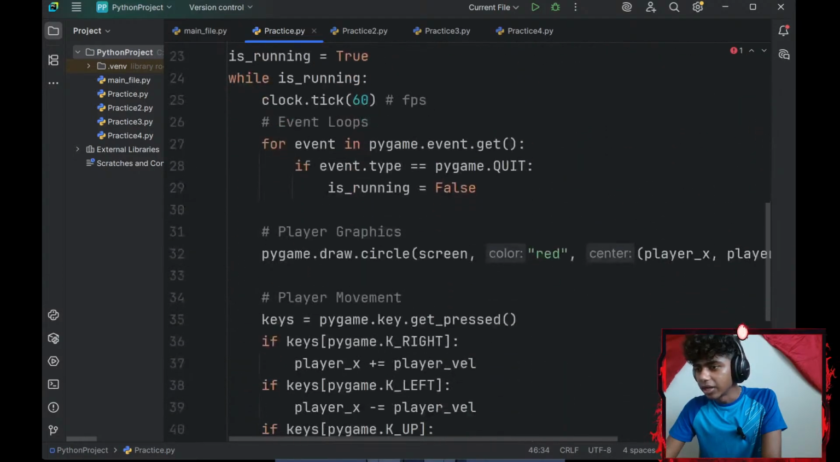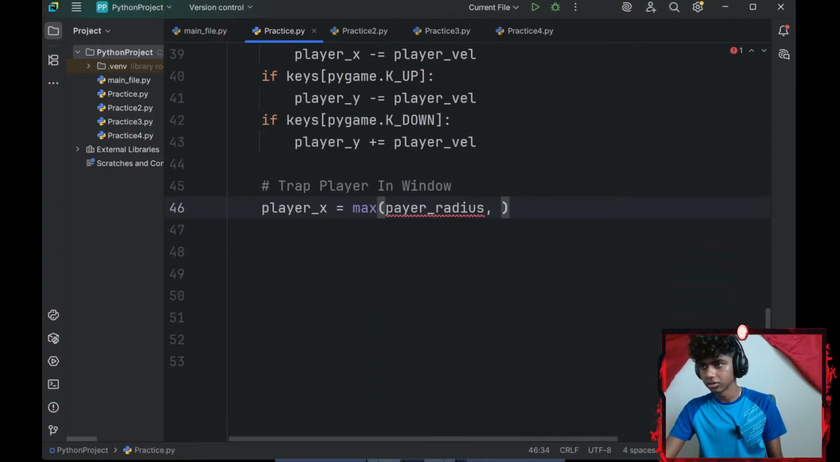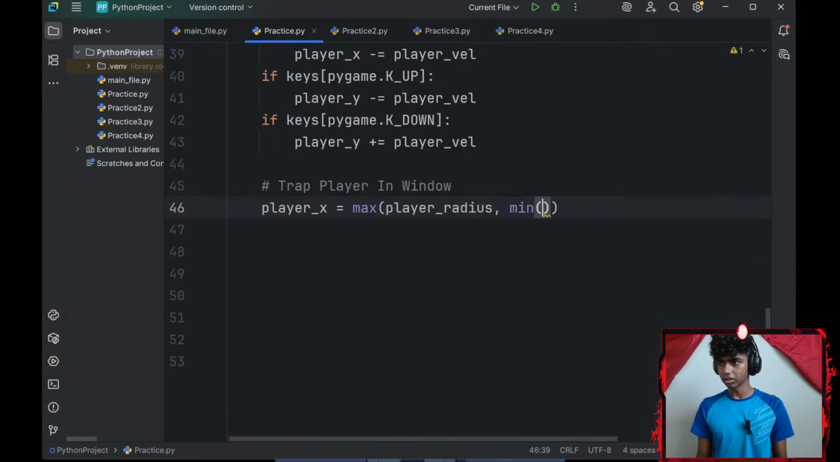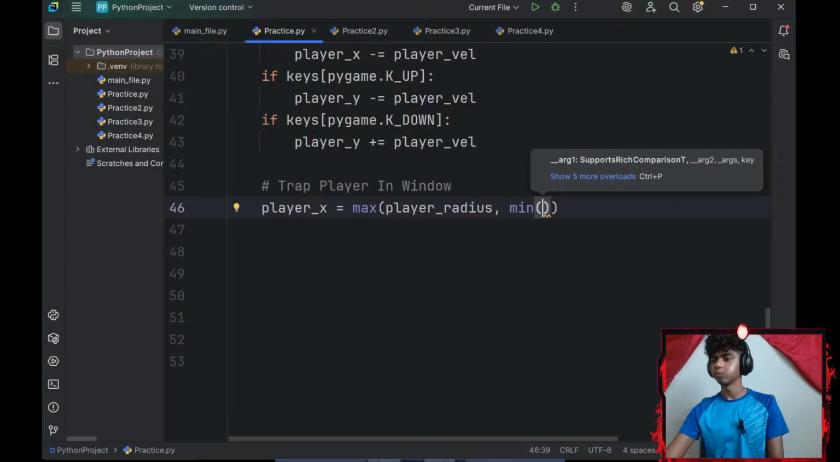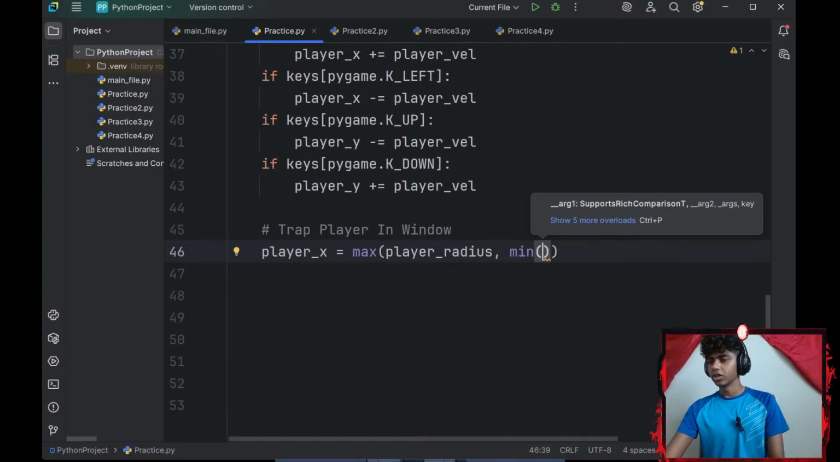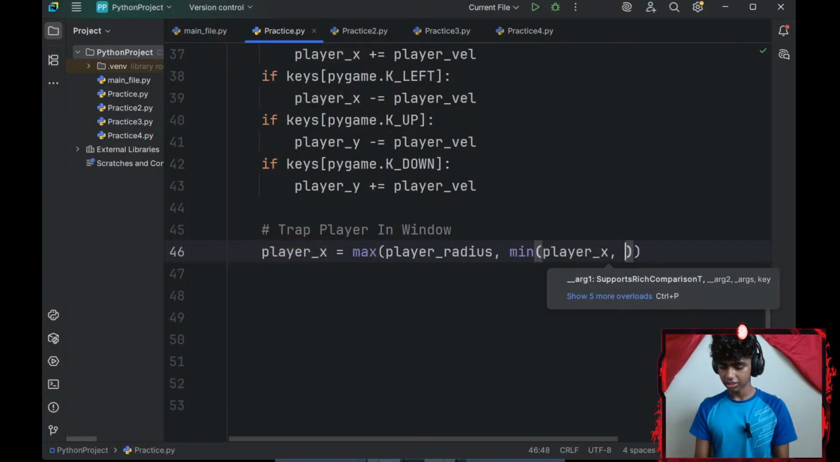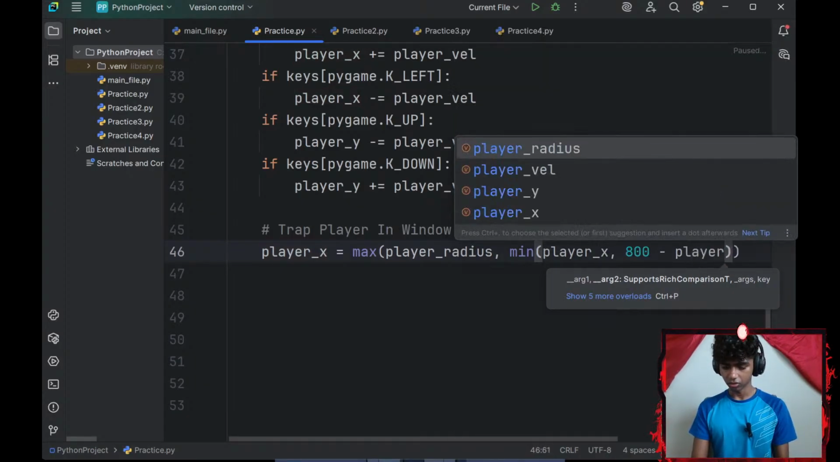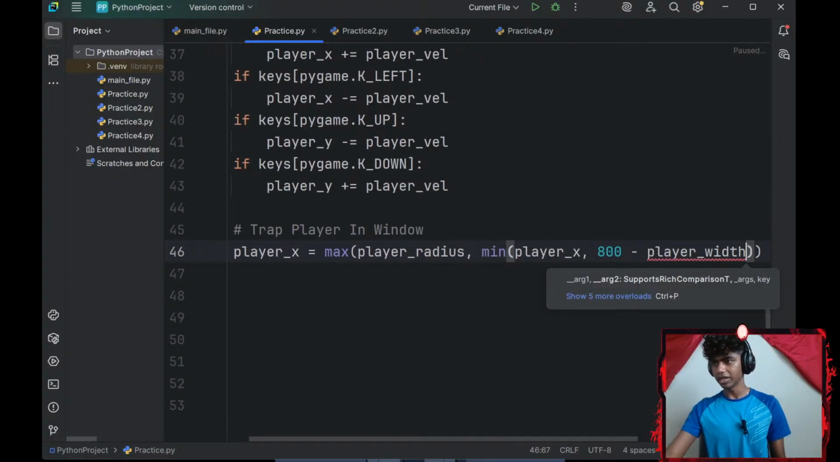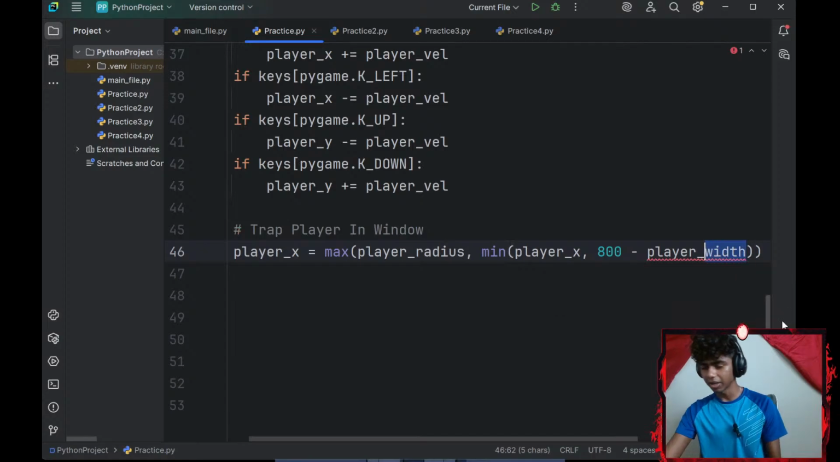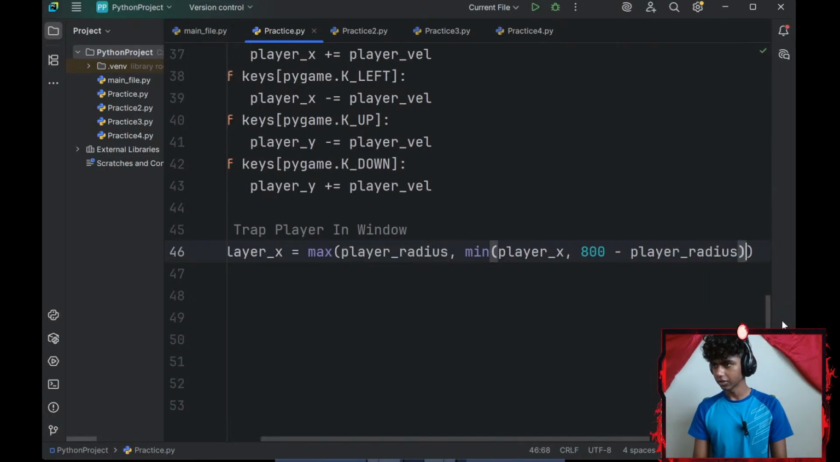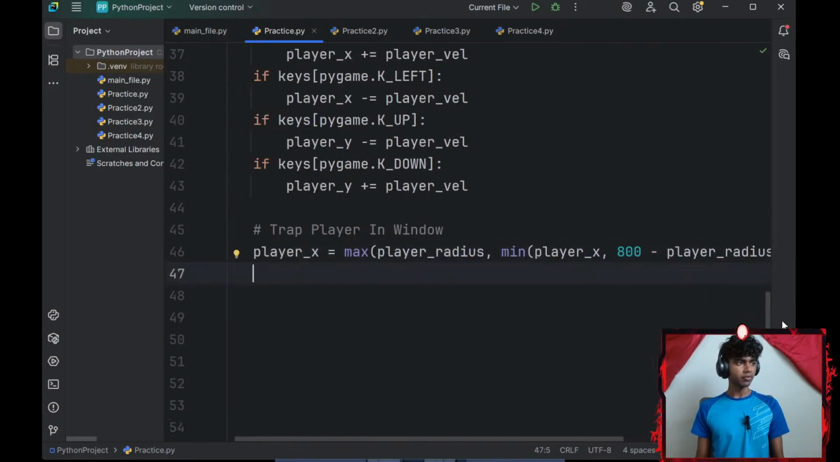Player radius. Okay, I spelled it wrong. Oh, there you go. Player underscore radius, and then let me go with my min. My minimum value is going to be my player underscore x-axis, 800 minus my player underscore width. Okay, this is basically gonna player underscore radius. My bad, guys, it's not a circle radius. There we go. Okay, let me do the same thing with the y-axis.